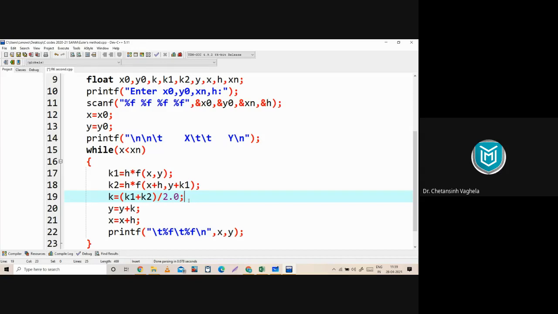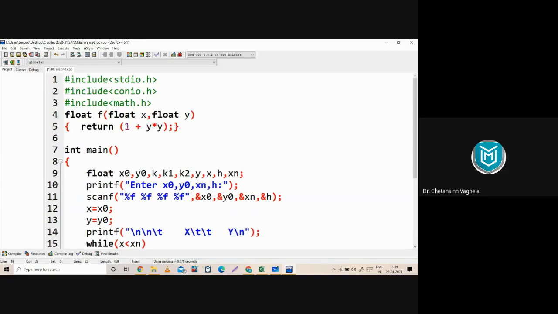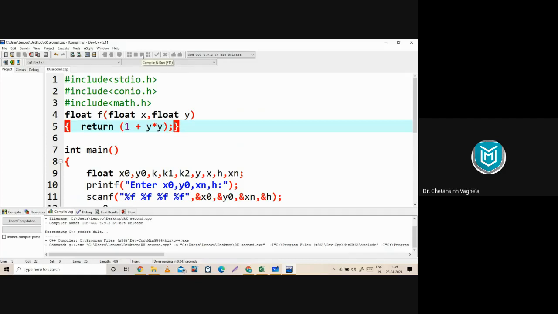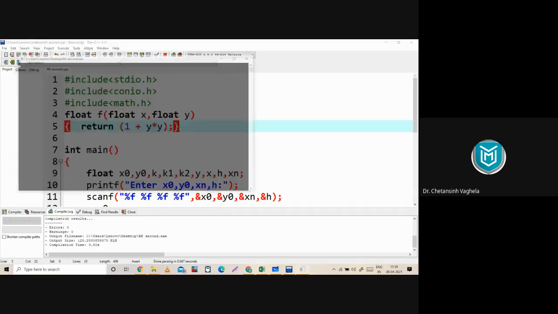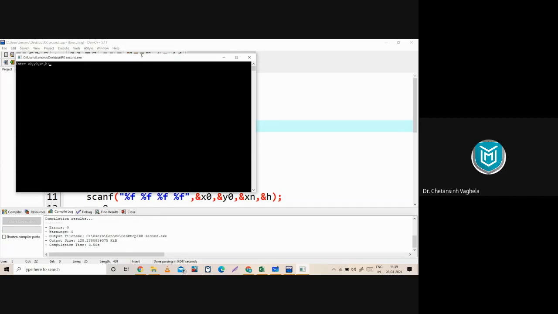Now let's run this program and see what output we have. Again, we'll use the same function which we used for Euler's method, 1 plus y square. Let's run this. We don't have any errors. Now, as far as I remember, for this function 1 plus y square, the x0 value is 0 and the y0 value is 1. For xn, the last point, let's keep 0.5. So there will be 5 x values and 5 y values in our output. And let's take h equal to 0.1.